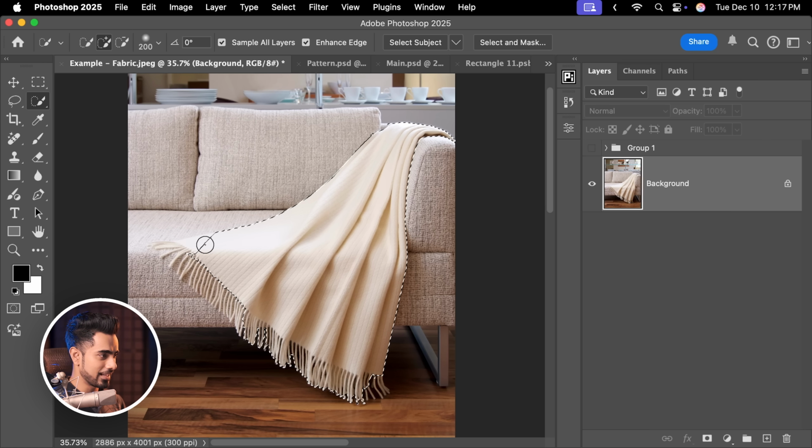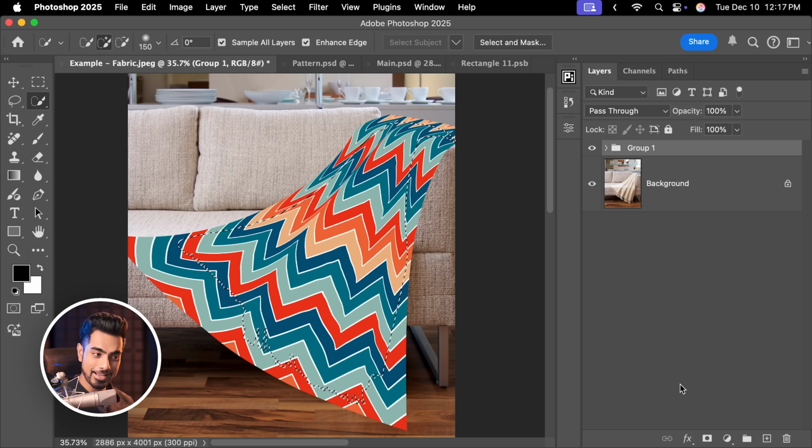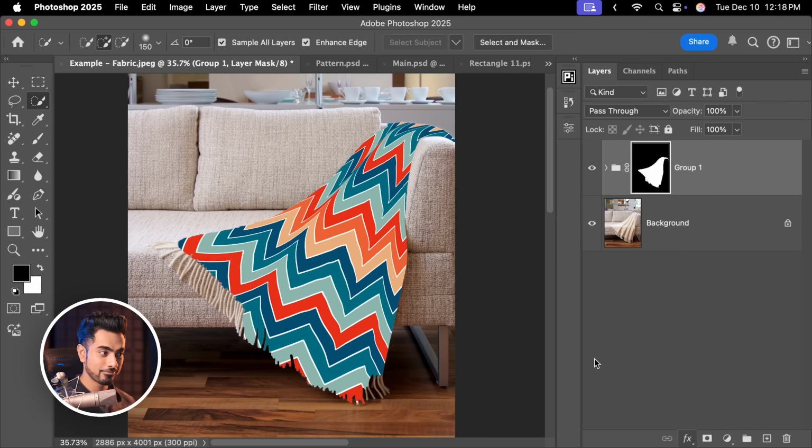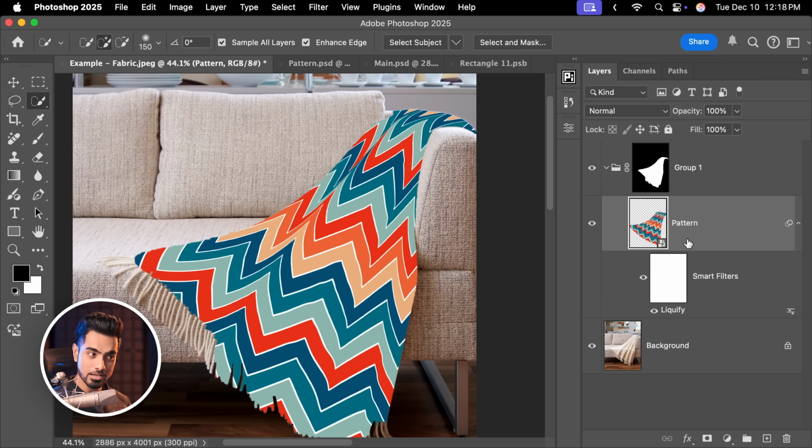Let's subtract this part as well. Maybe add this one. With this group selected and the selection active, let's turn this on and click on the mask button. Now we have it limited just to that area. Let's open up the group. Here we have the pattern.